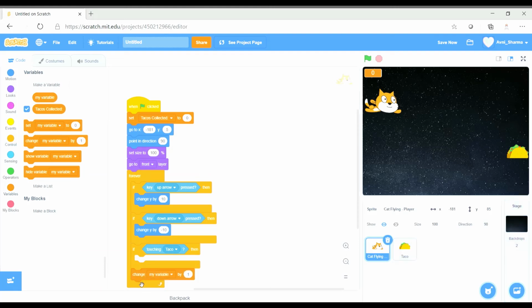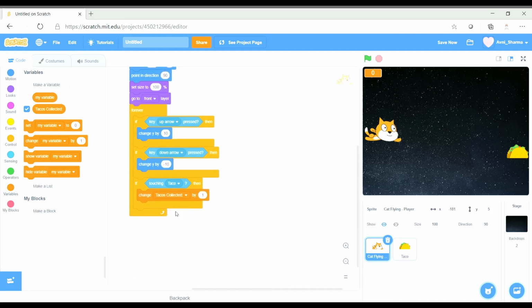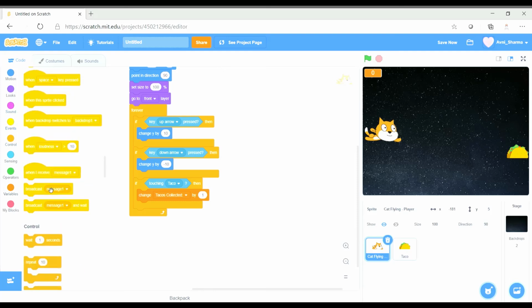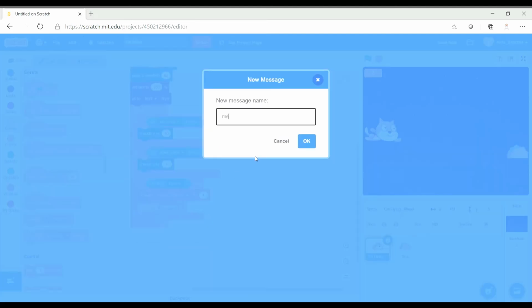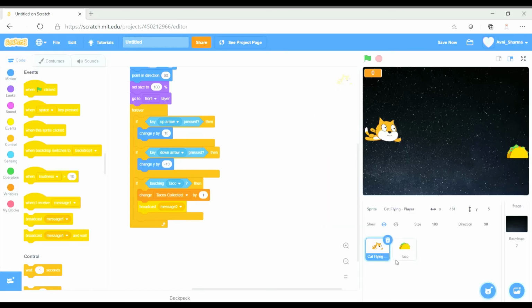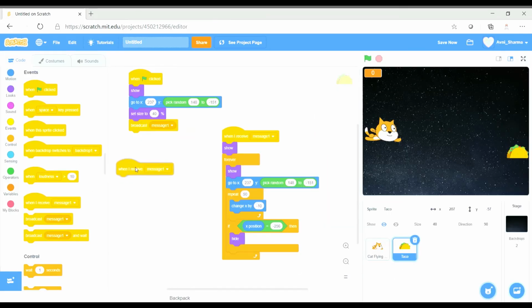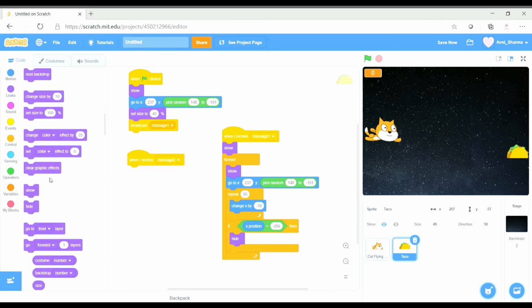You also want to change, nope, wrong, wait. I meant to put it here. Actually, my mouse accidentally slipped, so tacos collected, change it by 1. And then you want to broadcast another message to tell the taco, please hide, because I have collected a message. So let's just say message 2, because message 1 is already used. And then message 2, and then you can go in looks and get the hide block. Let's see. Easy as pie.